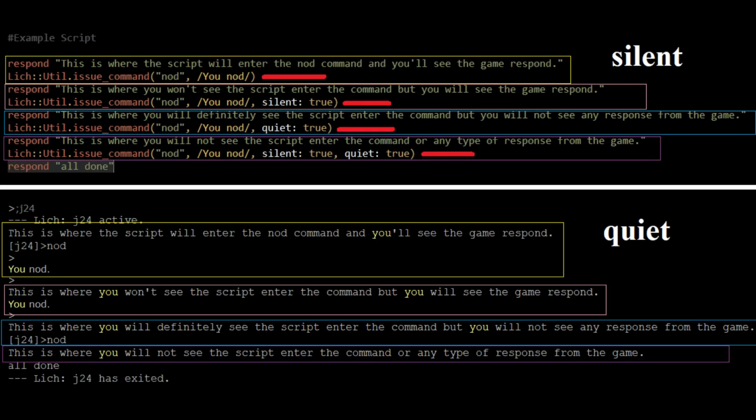Silent and quiet can further impact how a command executes. Silent could stop you from seeing the command being entered via the script, and quiet could stop you from seeing the response from the game. All of these are completely normal to use. The purpose of this is to make you aware of what some scripts could do, sometimes without you being completely aware. Things could happen when you run a script for the first time, so look before you leap.